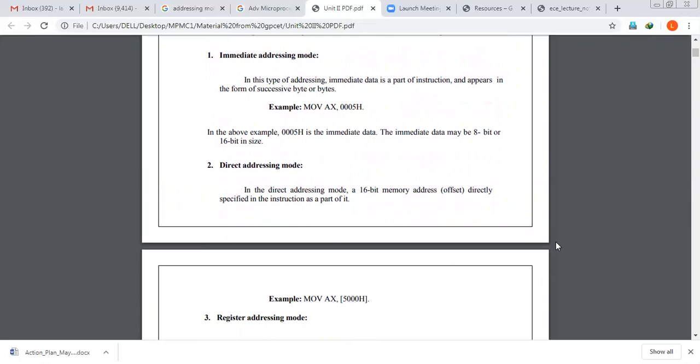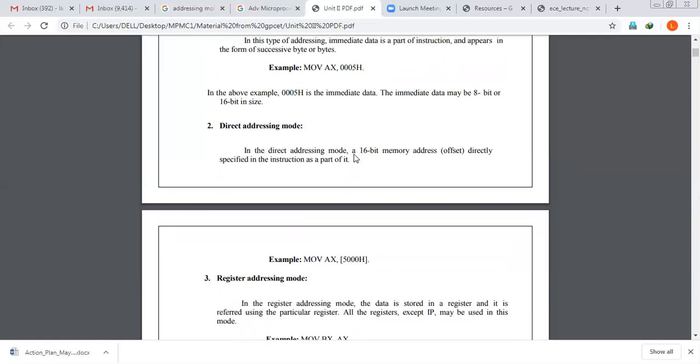In immediate addressing mode, the data is available immediately. For example, MOV AX, 0005h. This 0005h is immediate data that is moved directly to AX. Based on our requirement, we can move either an 8-bit operand or even a 16-bit operand. This is an example of a 16-bit operand. This is the immediate mode.